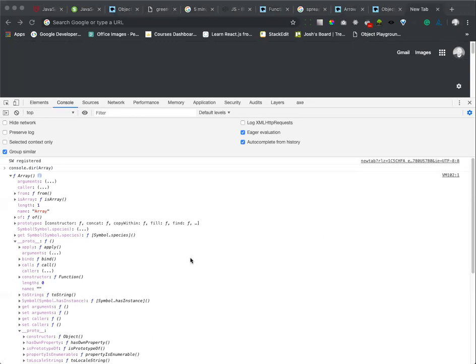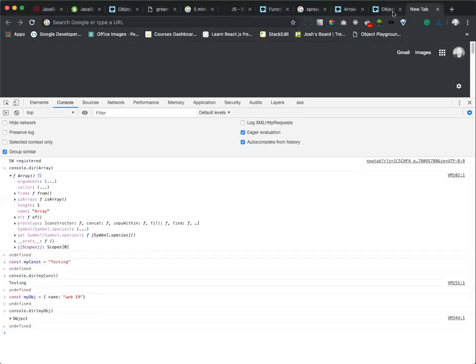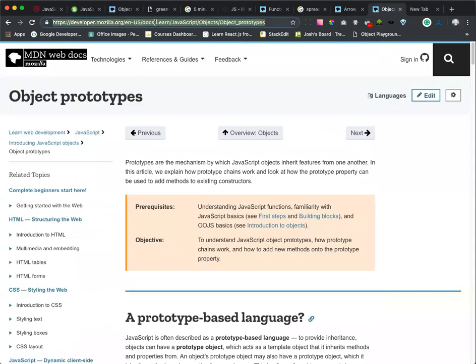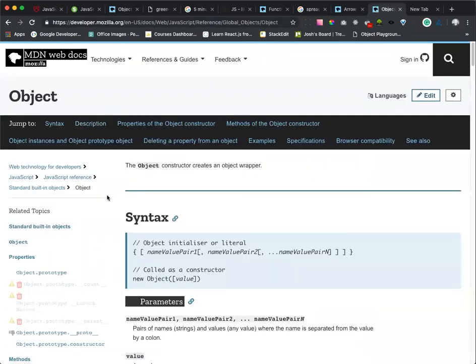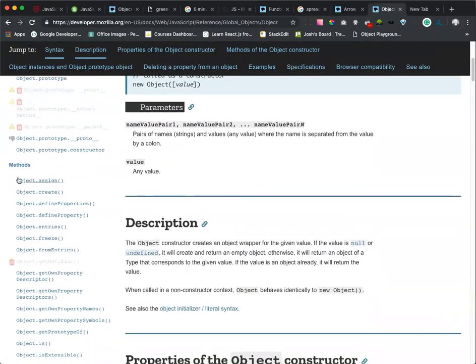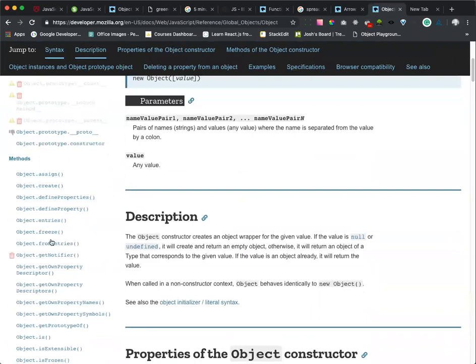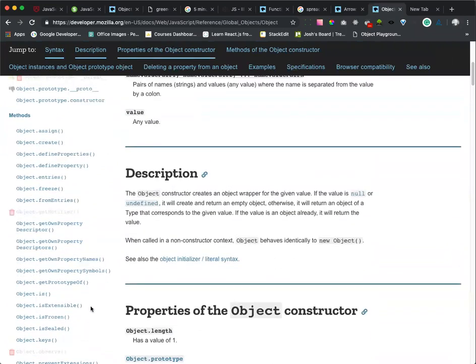So in this case, when we're making something new, we're saying, I want you to be of a certain type. So object, for example. If we go back to MDN Object, just the object itself, we gain all of these properties and methods. Whether you know to use them or not, we gain them. They're always there.